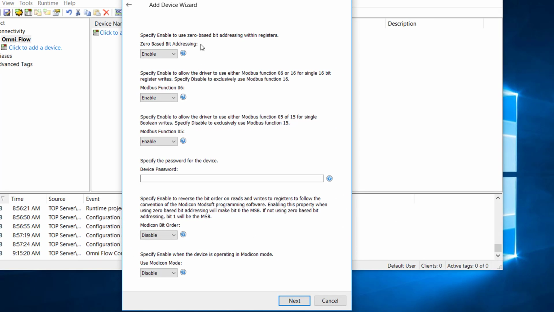So to start with, the zero-based bit addressing setting denotes that bits within registers are addressed from 0 to 15 when it's enabled, which is the default. Now, if your OmniFlow requires addressing bits within registers as 1 to 16 instead, then you'll just need to disable this setting. We're going to keep the default of enabled. Now, the next section, the Modbus function code 6 setting, indicates that the driver will use Modbus function code 6 when writing to single registers when it's enabled, which is the default and what we're going to be using. Now, if you know your Omni Flow computer requires Modbus function code 16 for single and multiple register writes, then you'll just want to disable this setting.